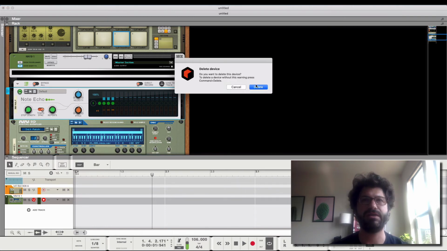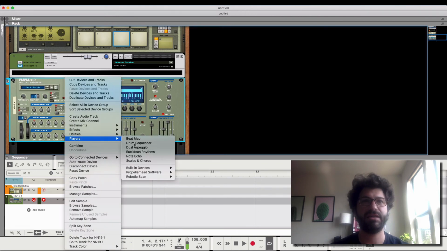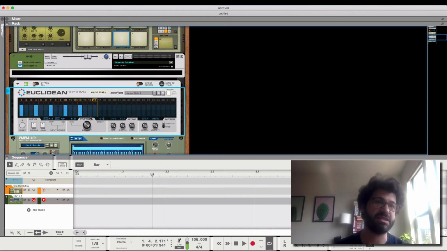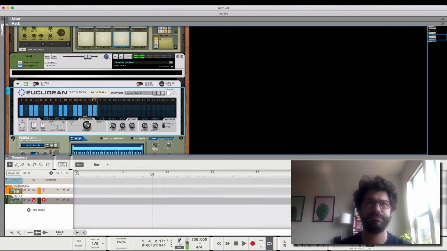So what I recommend doing is, if you're going to use the player route, go with something like this one, Euclidean Rhythms, which I've purchased, unfortunately. It's not free, but it's a great plugin for just all sorts of things. Similar, you just right-click to automate. This gives you a little more control of the pattern itself. And some shuffle.